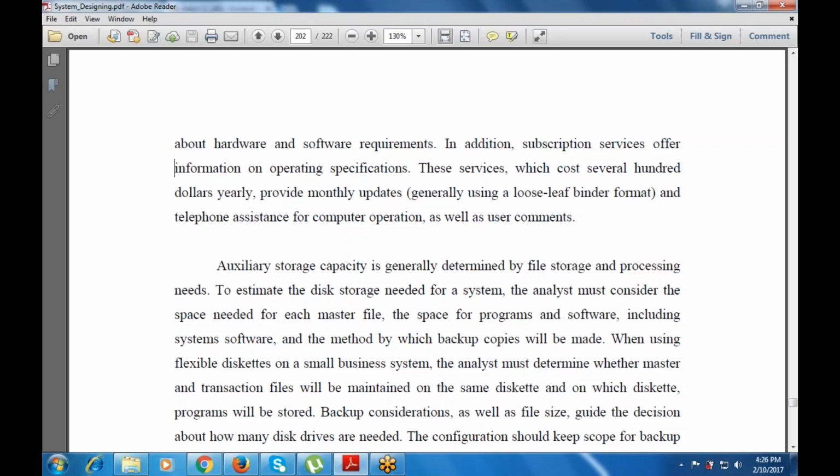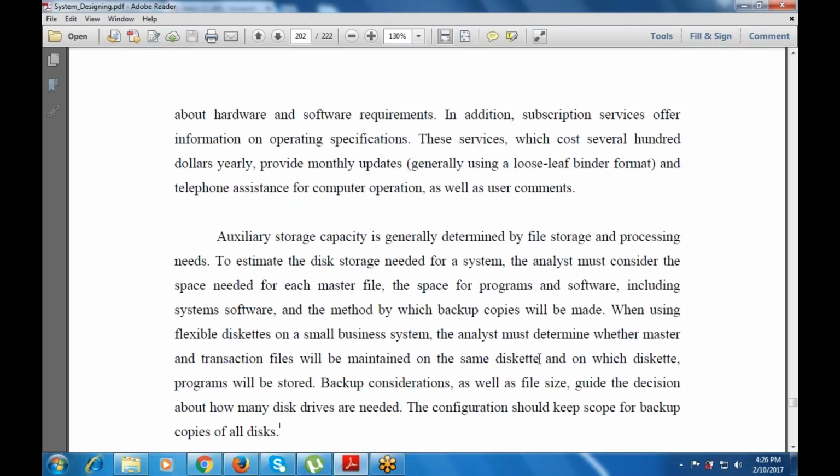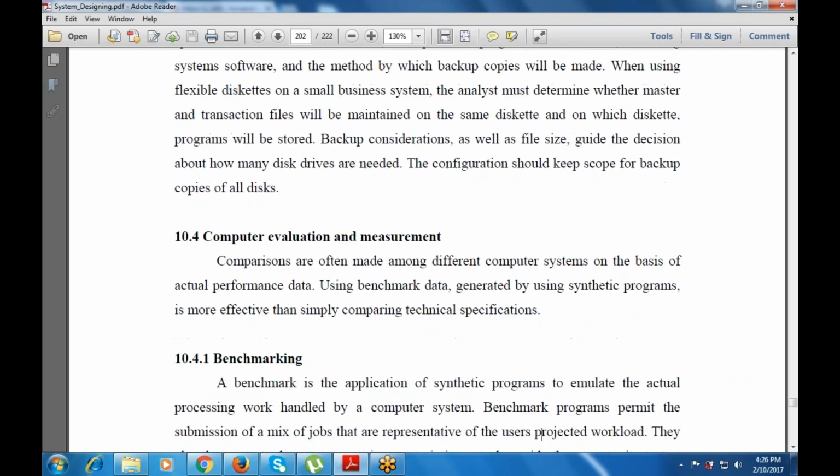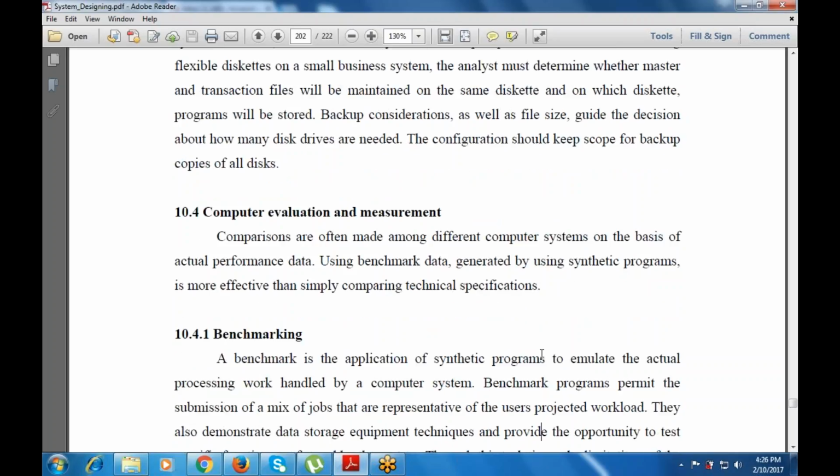When using flexible diskettes on small business systems, the analyst must determine whether master and transaction files will be maintained on the same diskette on which the program will be stored. And the backup consideration as well as the file size guide the decision about how many disk drives are needed, so that the configuration keeps scope for the backup of data and memory. Then what are the various evaluation techniques that will be used for computer evaluation and measurement?